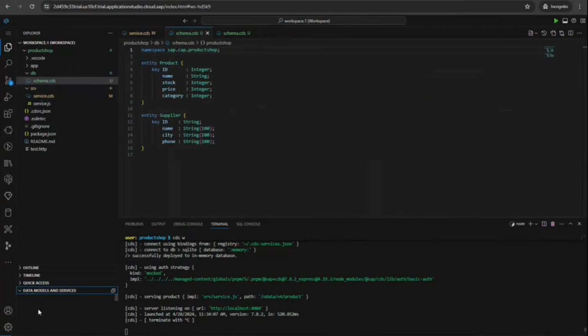Okay, so you can see here, right? Data model and service integrate, right? So you can see here down below. Can you see it down? Product, service, all the things. Can you see here SAP cap dot product shop inside it? Can you see all the data? And now you will see that we will see all the live data here as well.